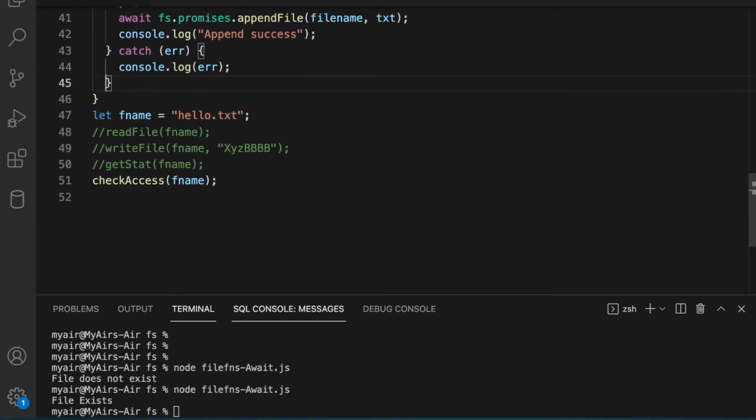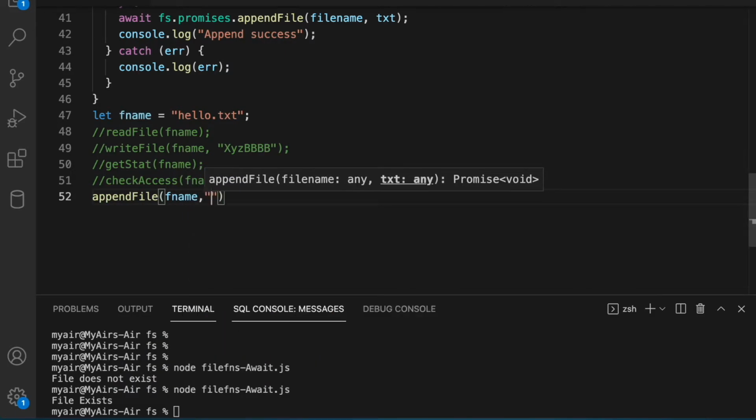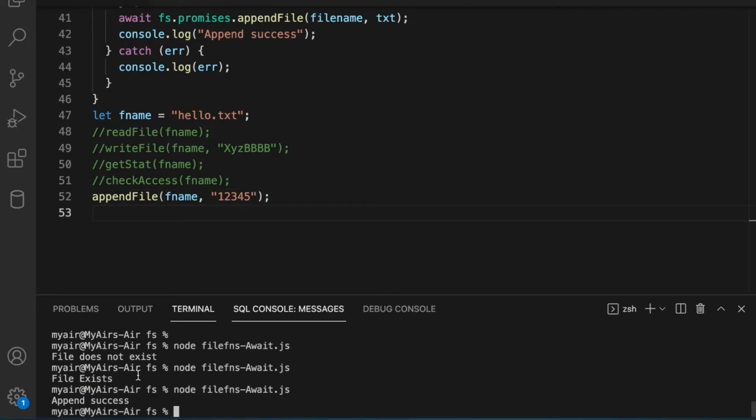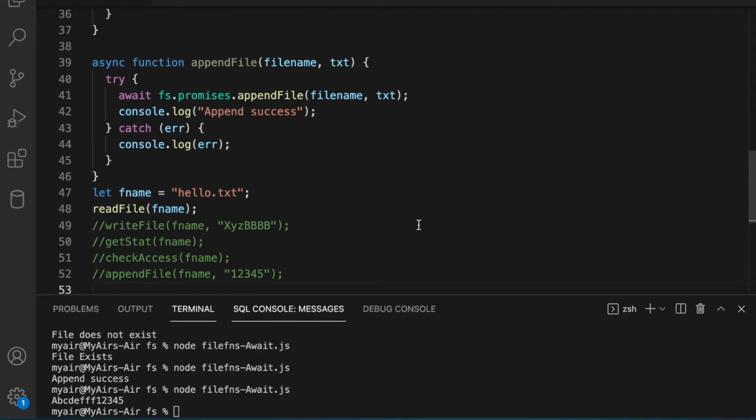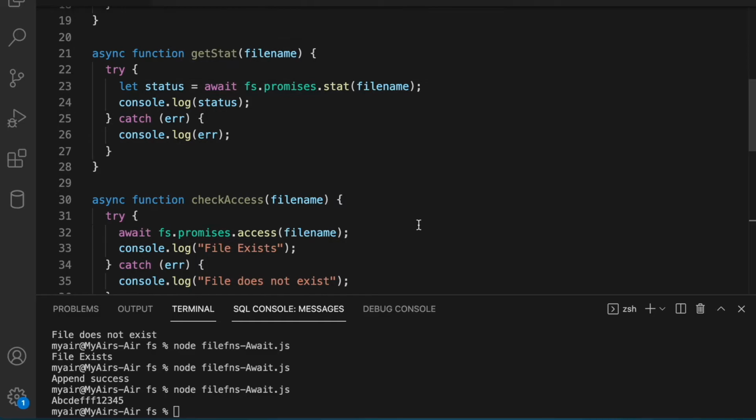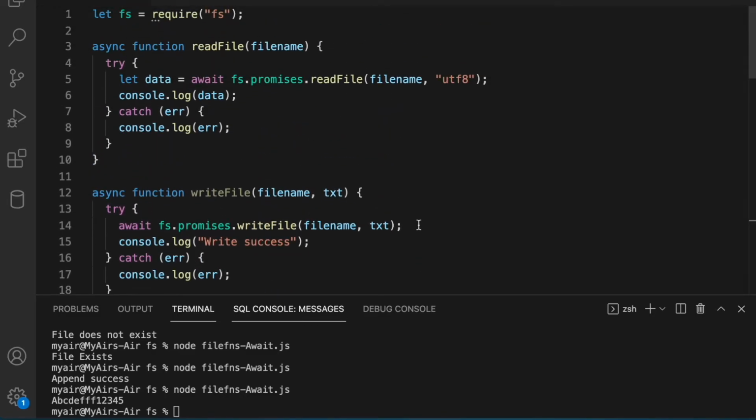So standard approach, let's test that also. appendFile fname comma, let's say 1 2 3 4 5. Let's run the code and we get an append success. And if we now read that file, we get the data. So this is how we have implemented all those functions using async await.